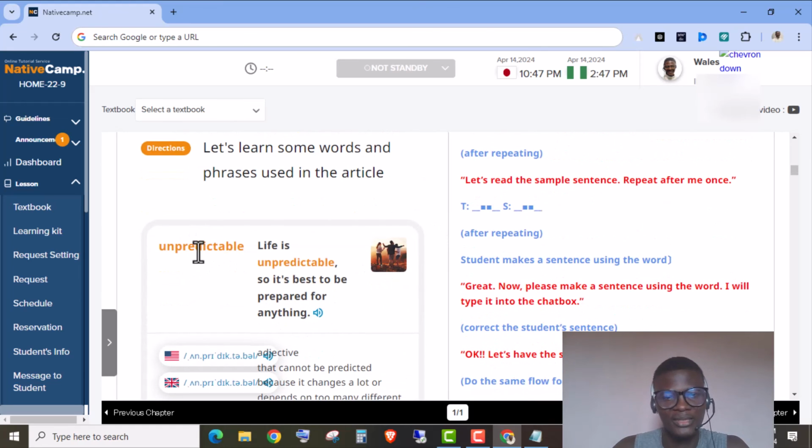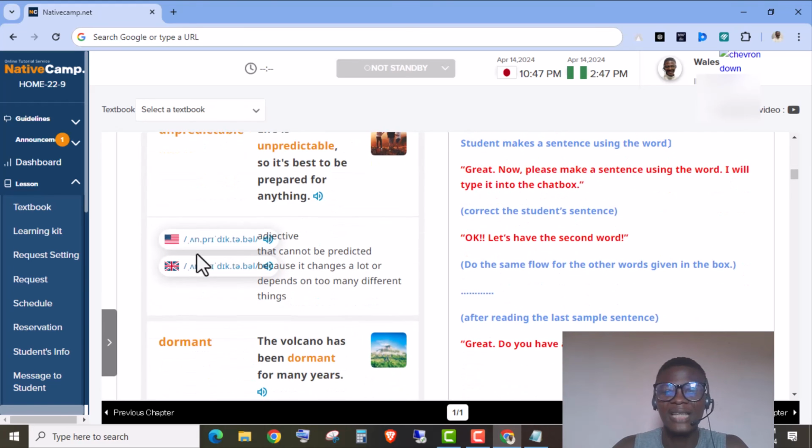Then he's going to repeat, unpredictable. And you're going to tell him that unpredictable is an adjective. And then you're going to say the meaning, which means that something cannot be predicted because it changes a lot or depends on too many different things.